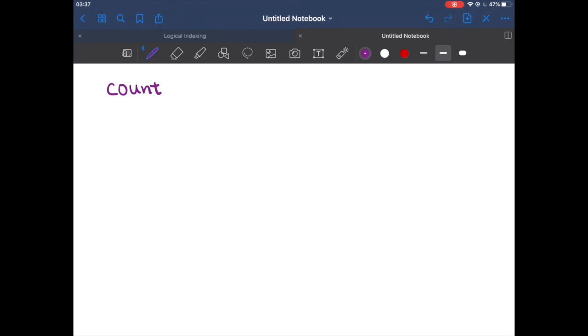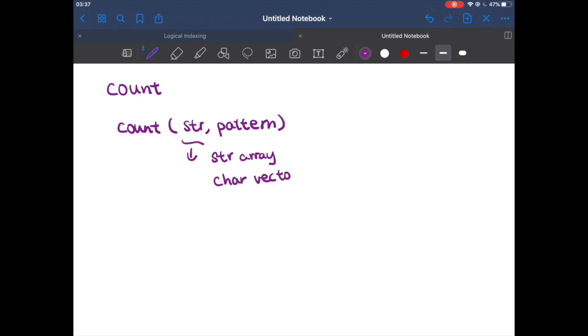The syntax is count, bracket, string and pattern. Please note the string here. The string here can be a string array, a character vector, or a cell array of character vectors. It will return the number of occurrences of pattern in string.